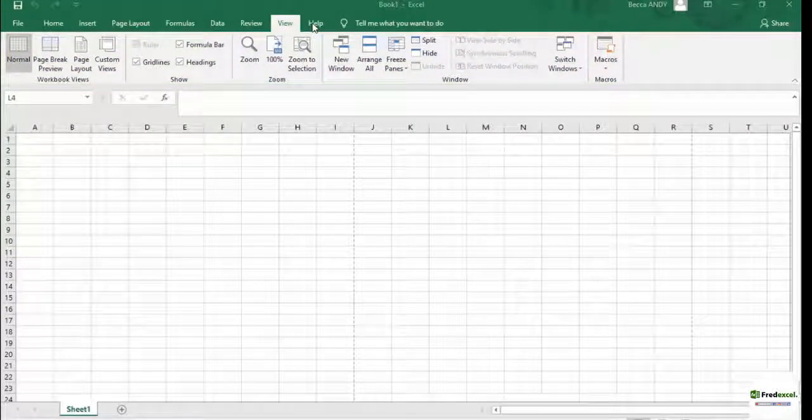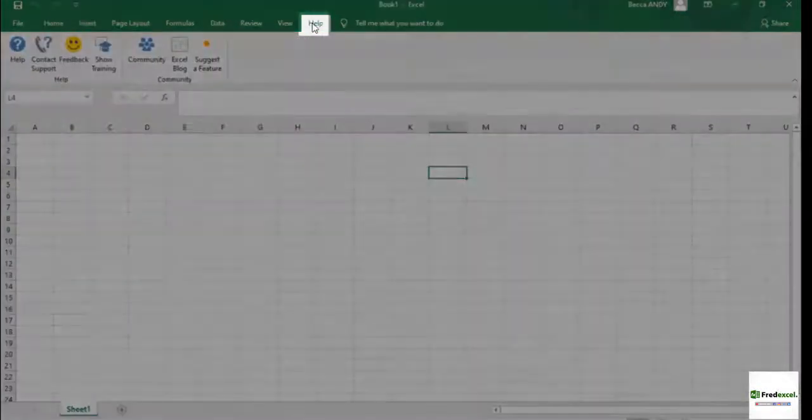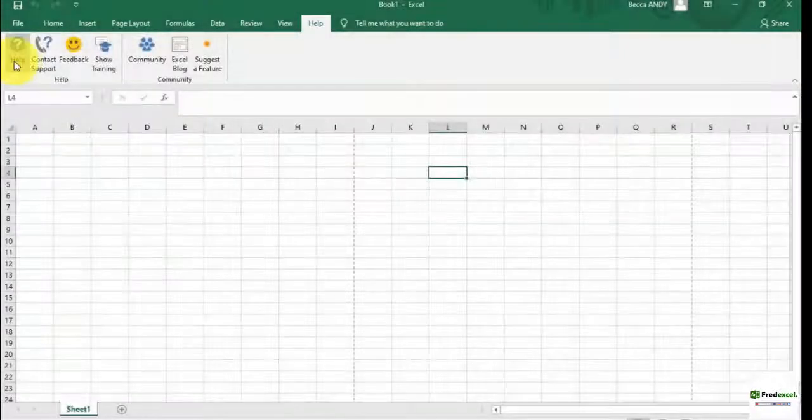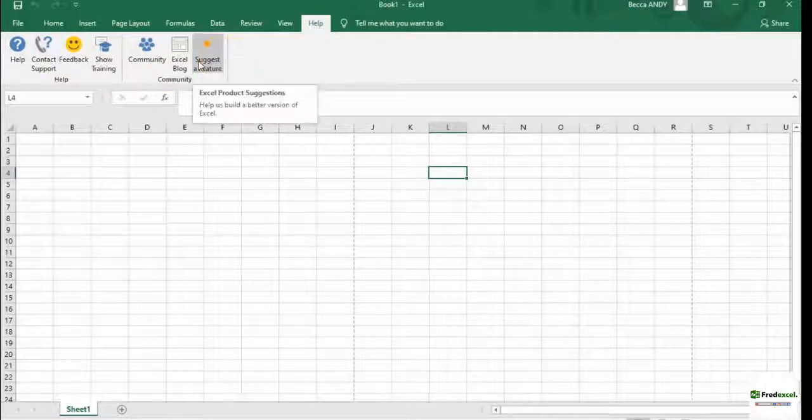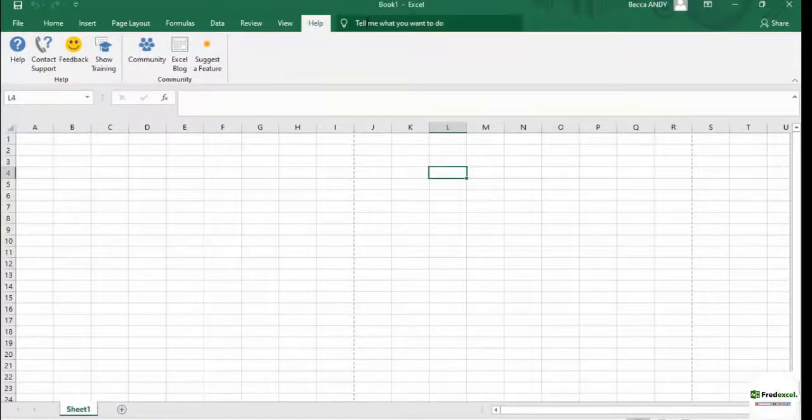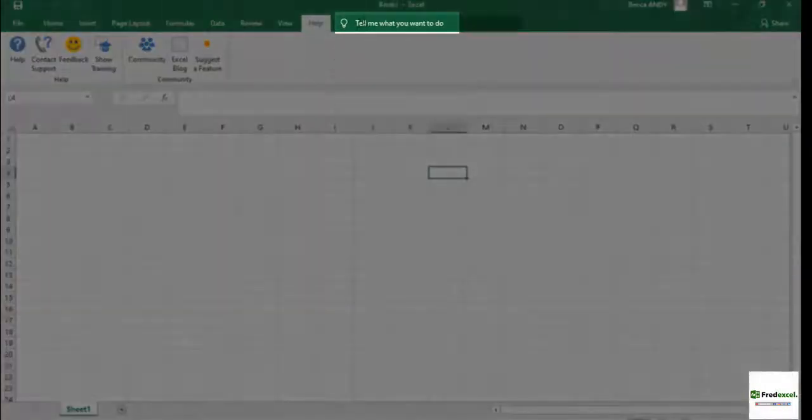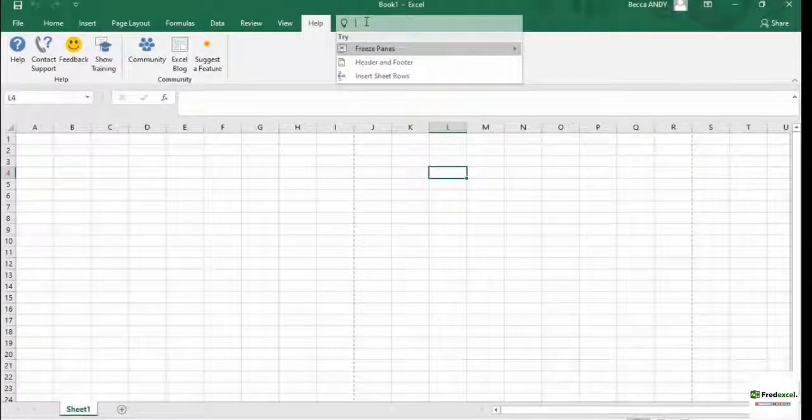Now, if you're having challenges with your worksheet, you could go to the Help tab where you could get help or contact support, send feedback, and suggest a feature. Also, the Tell Me What You Want to Do tab is more like a search box where you could search for other commands that may be hidden in the ribbon.